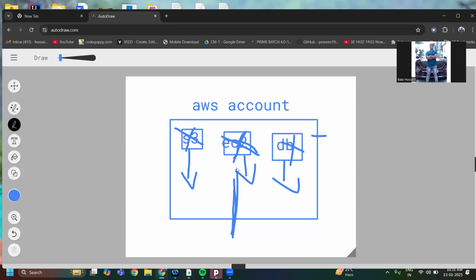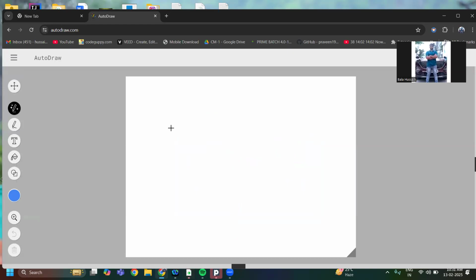So instead of giving the root user credentials to users, we can create IAM users, identity access management users. Let me explain the IAM users. Type 1: IAM, identity access management.